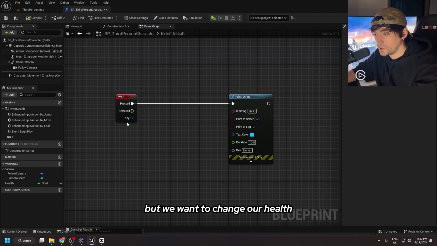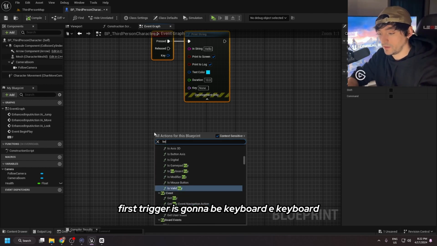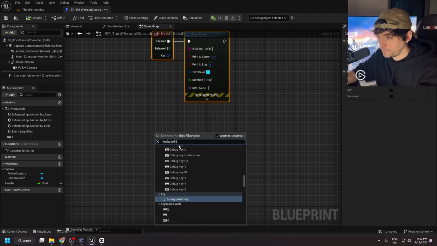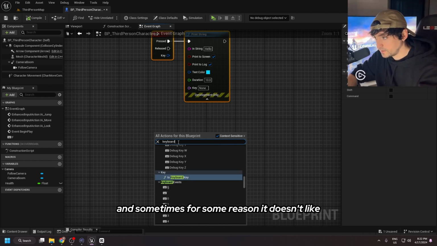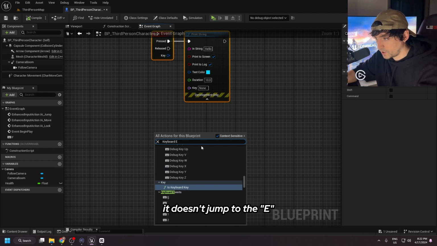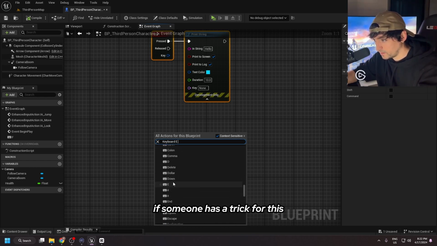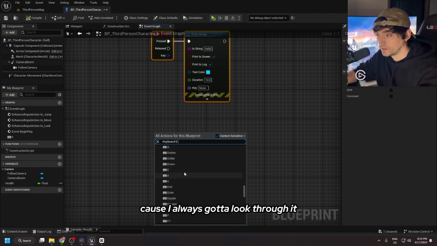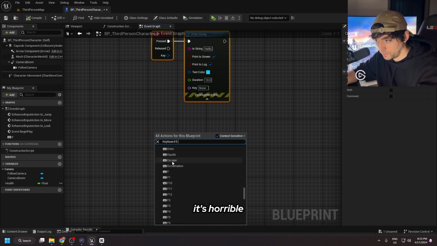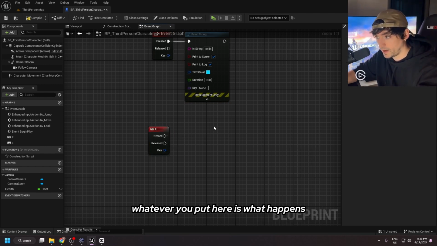But we want to change our health. We're just going to do it with new events. First trigger is going to be keyboard E. And sometimes for some reason it doesn't jump to the E, so you gotta look for it. This is really annoying. If someone has a trick for this, please let me know, because I always gotta look through it. It's horrible. So E, so this is a new event node.